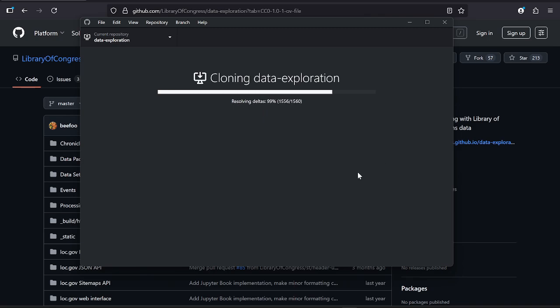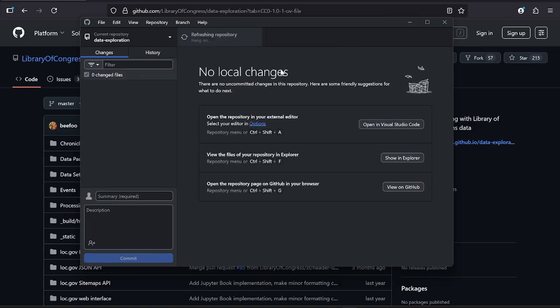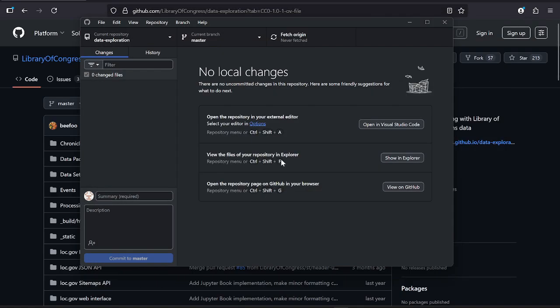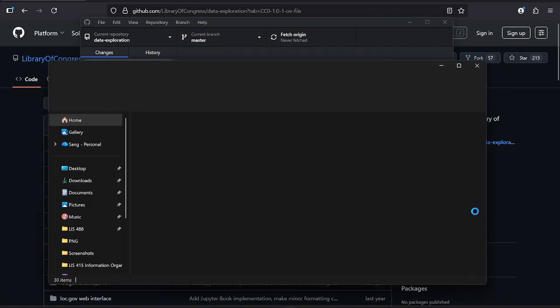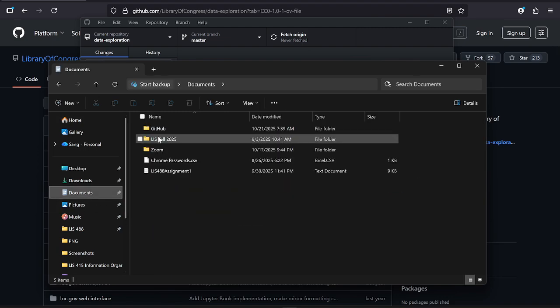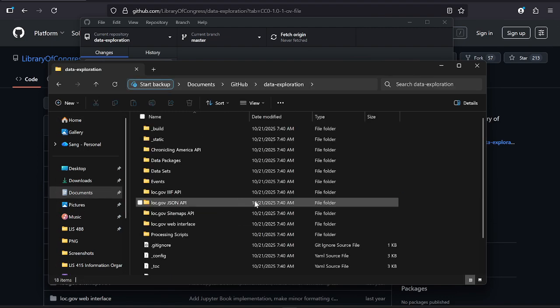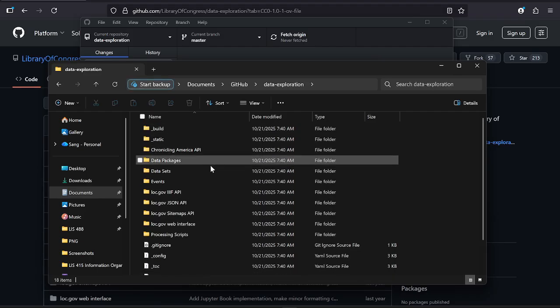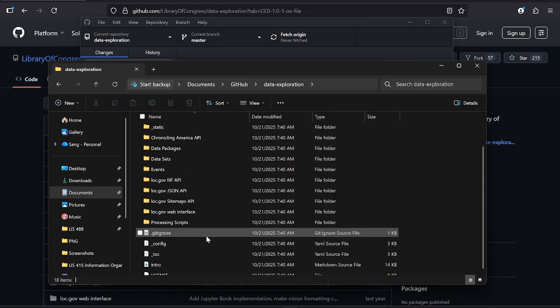And once it's done, looks like you are here. You can open it up in your Visual Studio Code. And you have everything that was in the remote repository here. You can also see it in my local data exploration repository here. It has everything here as well.